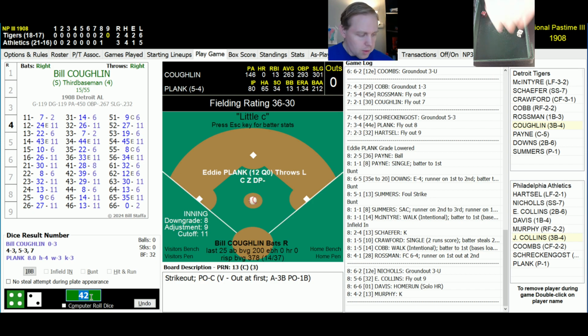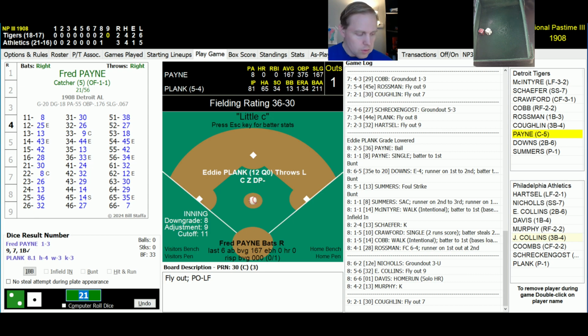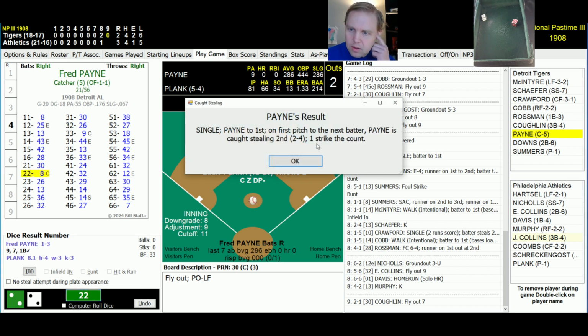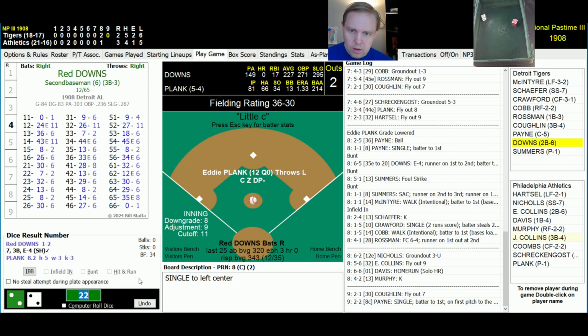So up comes Coughlin. Coughlin, for the Tigers, is 0 for 3 today. And his roll is a 21 for a 30. It's a fly ball to left. Hartzell has it, 1 away. Fred Payne now. And he will roll a 22 for an 8. That's a single, but then he's caught trying to steal. So Payne, with the awful card, goes 2 for 4 today. He did score a run and was trying to make it happen himself, and it's not going to happen.